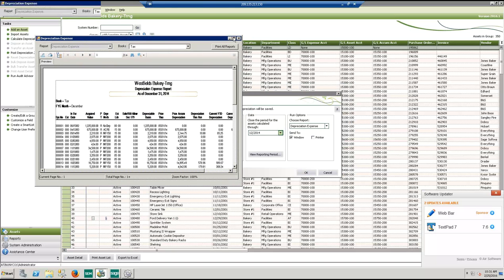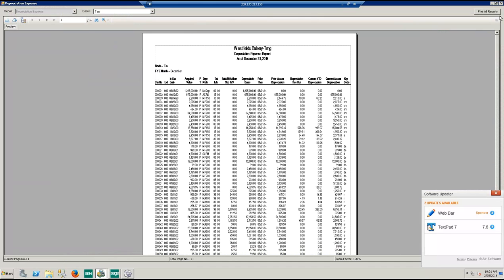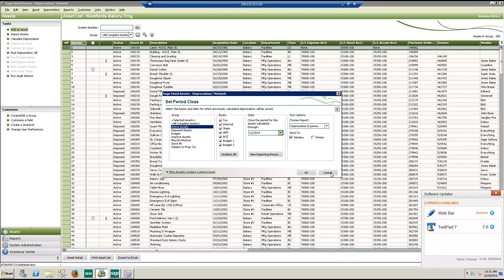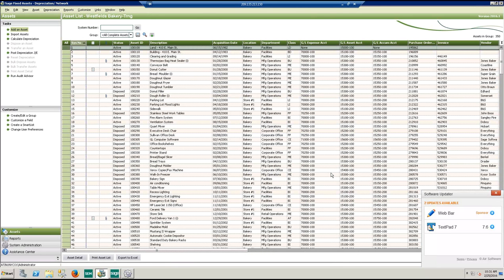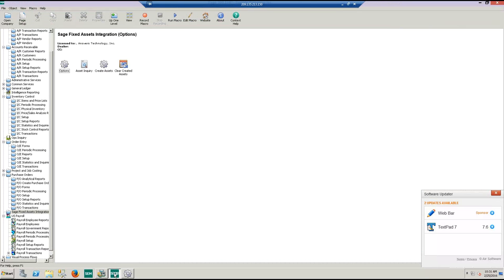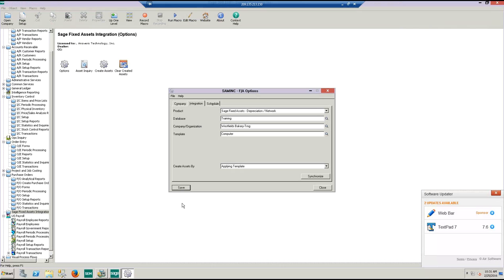Yeah, Dennis, this is Glenn. I'm assuming that with the integration with Sage 300, when you run your depreciation, it will write straight to Sage and record the depreciation for each month to the appropriate accounts?